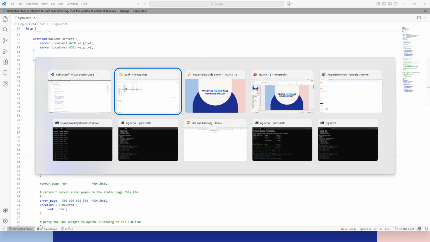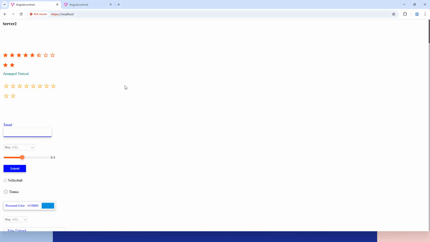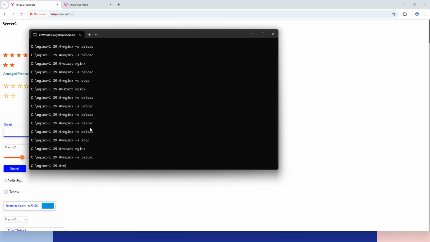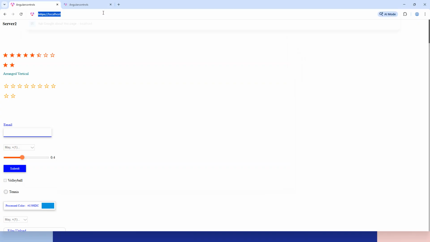Now let's see that in the browser. Before going to the browser, we have to start the Nginx server. To start the server, use start nginx. Now it's already running, so I am stopping the server. nginx -s stop will stop the server. Now we have to start the server. Start nginx. It has started the Nginx server. Now you go to the web browser and see the request.